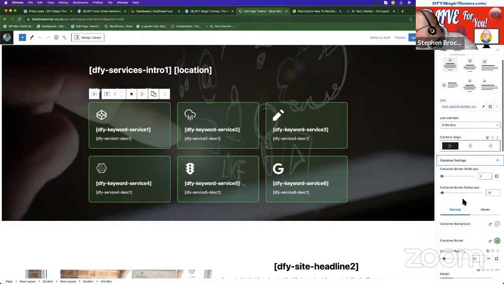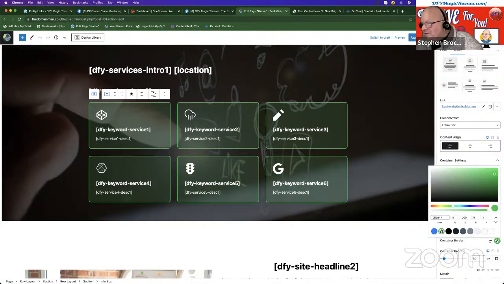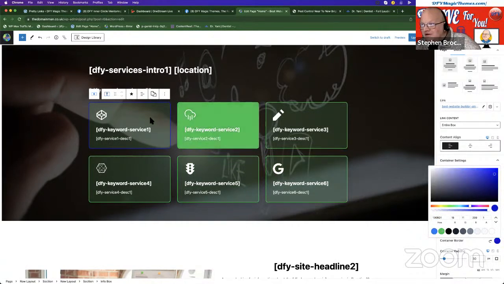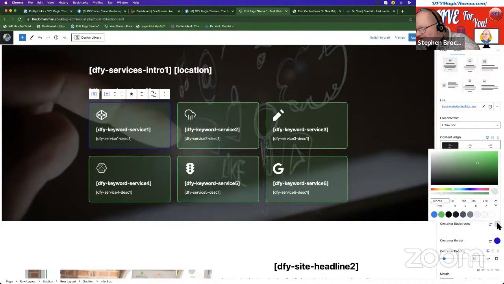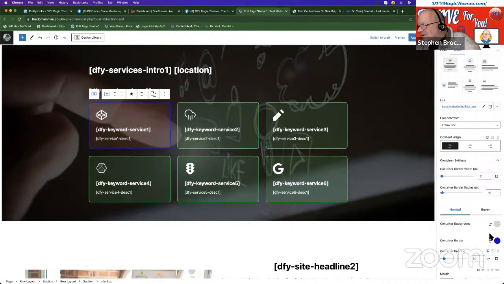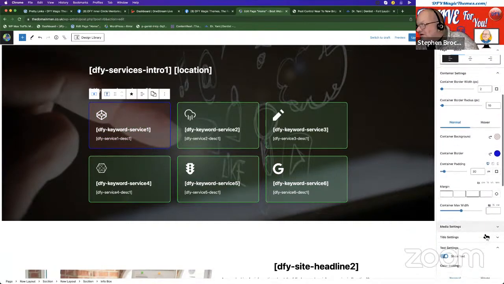Media settings, container settings. Here we are. So under container settings, we can now change this from a global color to a local color. So I can make that blue, and you can see now that the outer edge is blue. And if I come back to container settings again, we can now change this to a different color again. So that one box is the only one that will change on those colors.